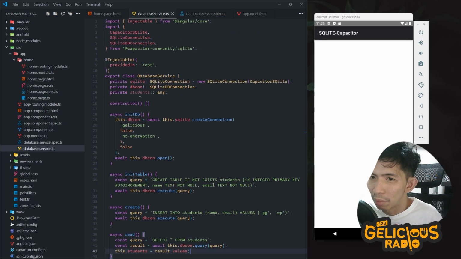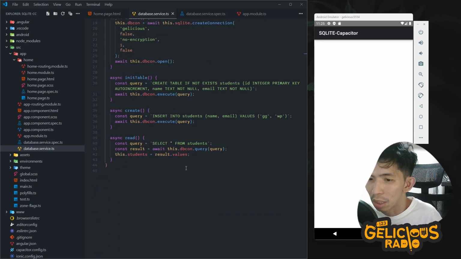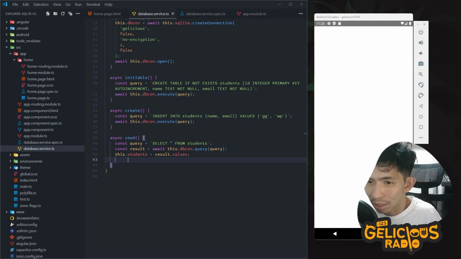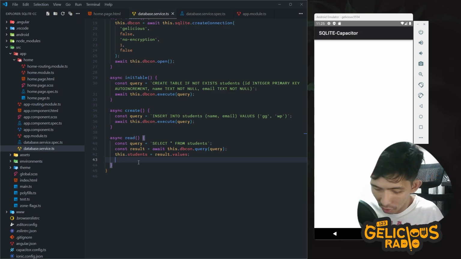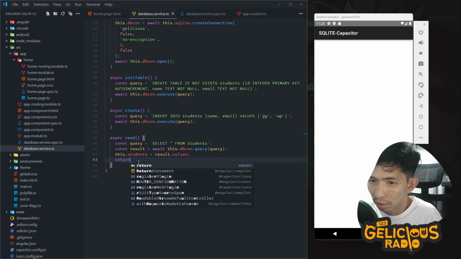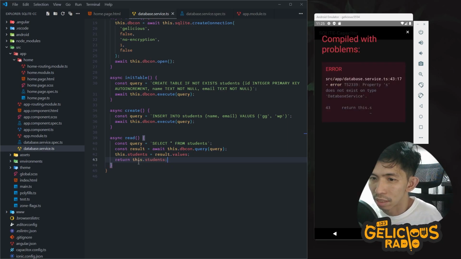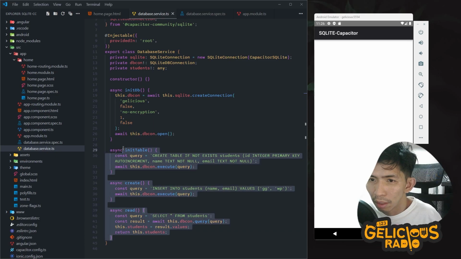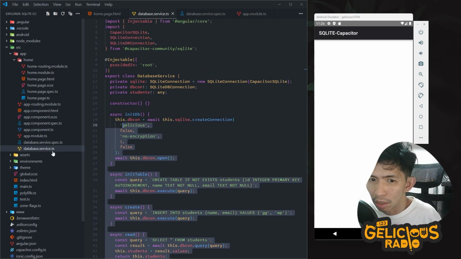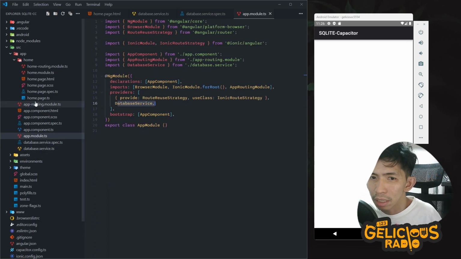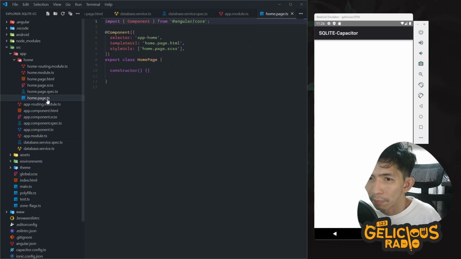this.students. Since may laman na yung students natin and then naka-private po siya, okay, so parang gagawin natin na ito na din yung magiging getters natin, yung read na to. So ang gagawin natin, magre-return na tayo dito, i-return na natin si this.students. Once na meron na tayong fundamental natin with regards to our database service, let's proceed to homepage.ts.